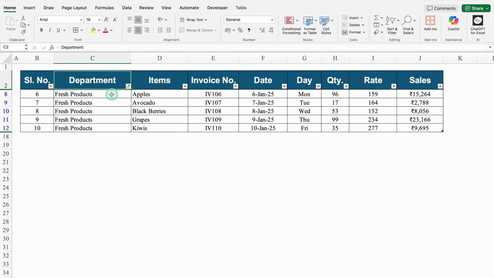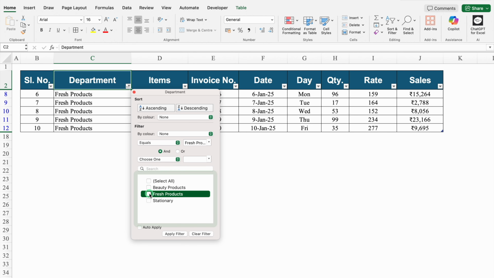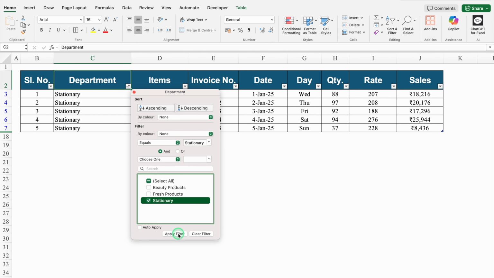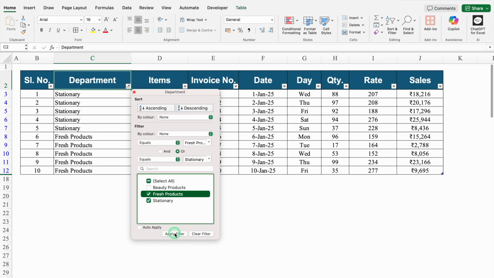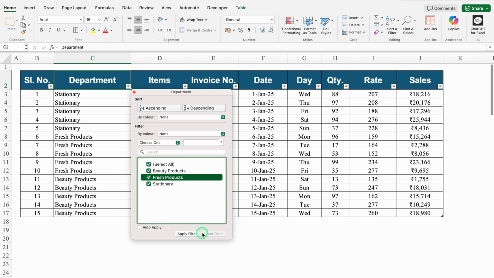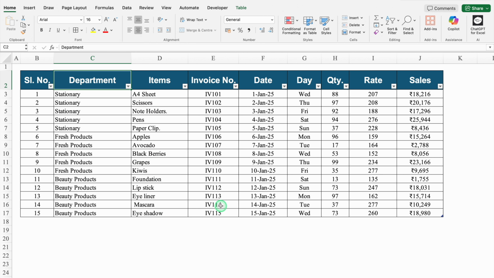In case I want to check data of another department, we'll click on filter button, we'll uncheck this and we'll select the specific department, apply filter. In case I want to check data of two departments, I'll select both, apply filter. Perfect. So this is the easiest way to filter the data. I'll click on clear filter and all the filters got vanished. I'll close this. Let's move to next example.